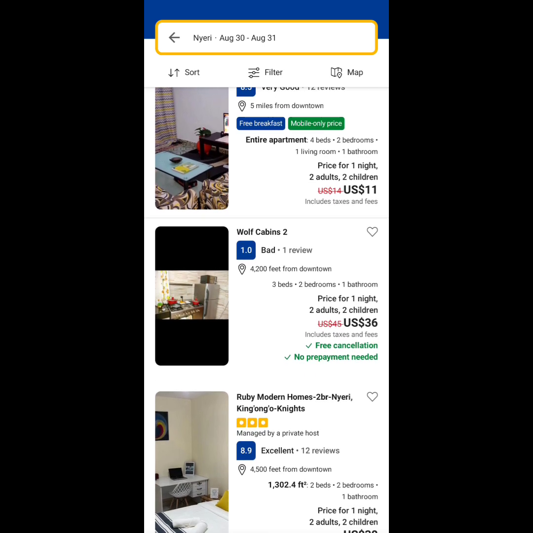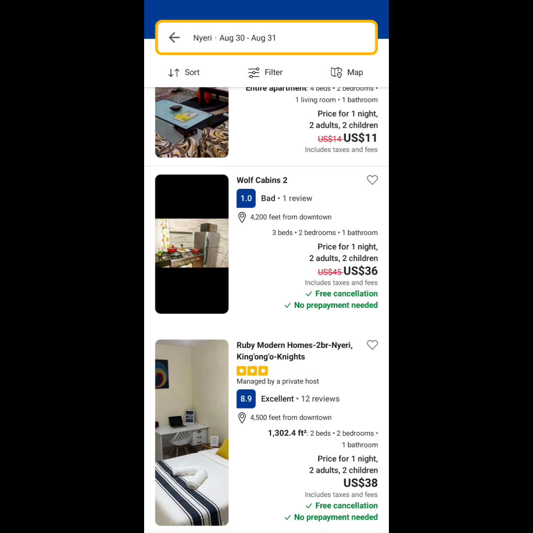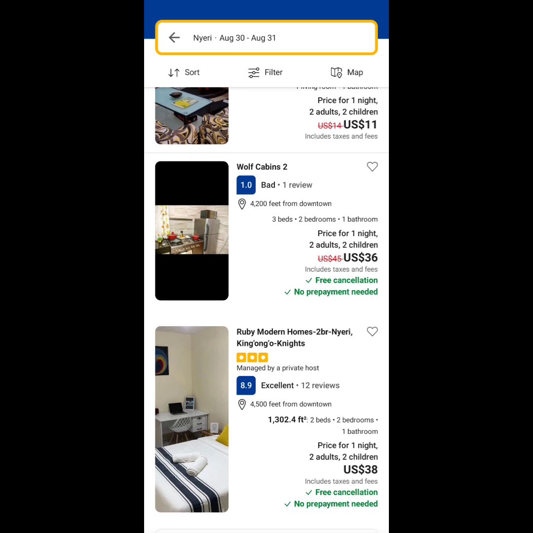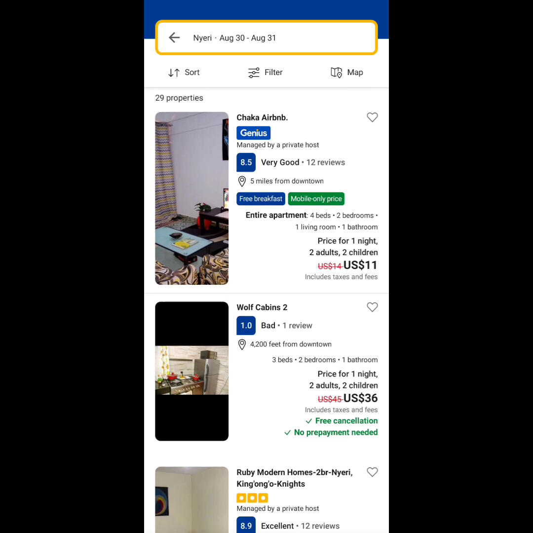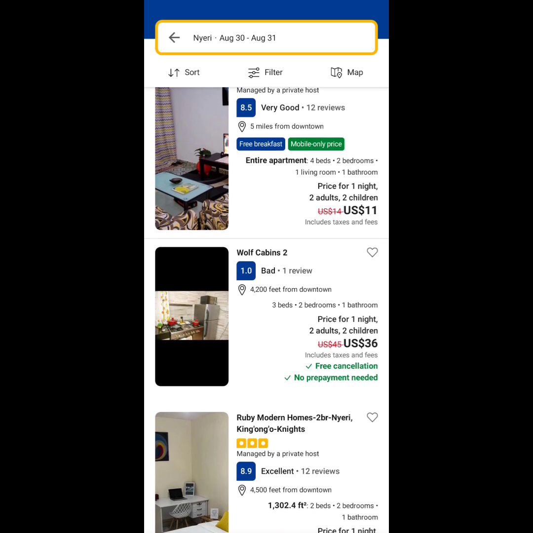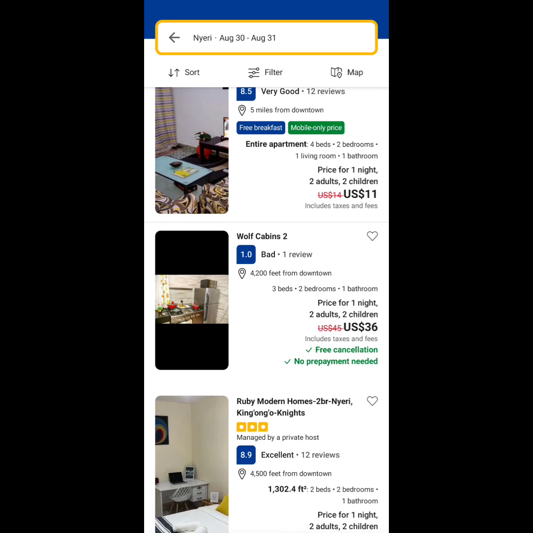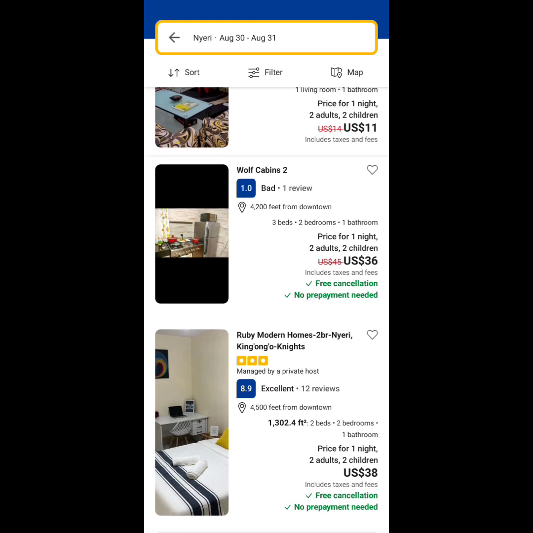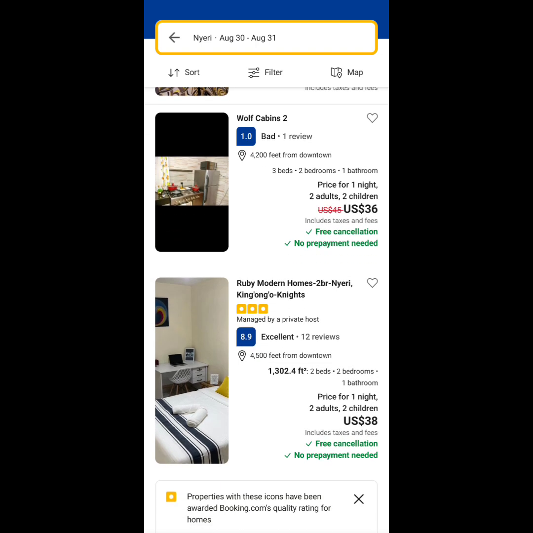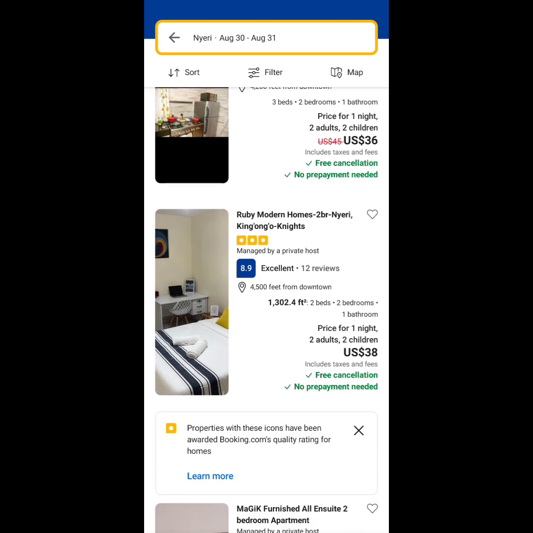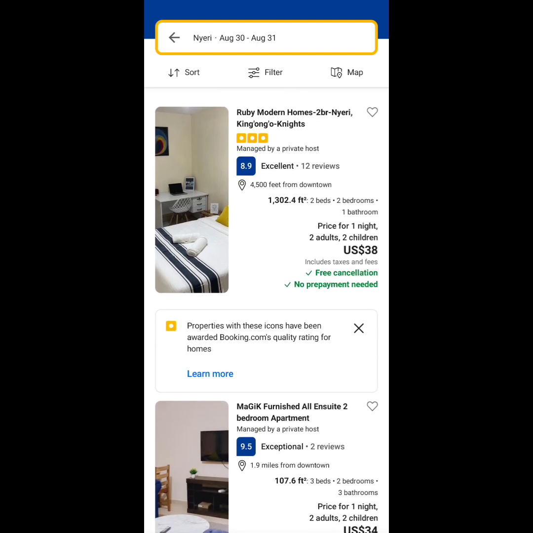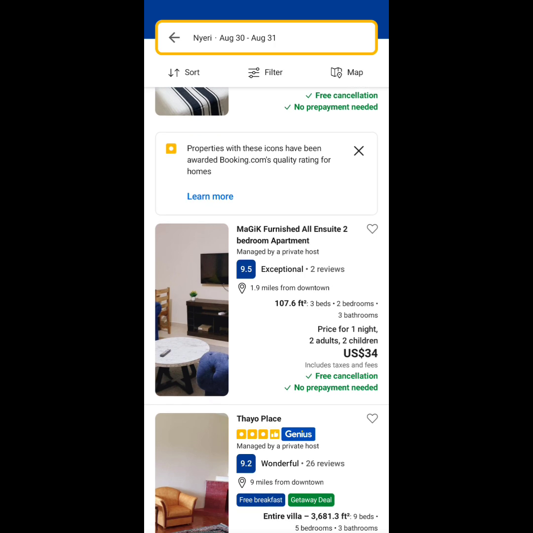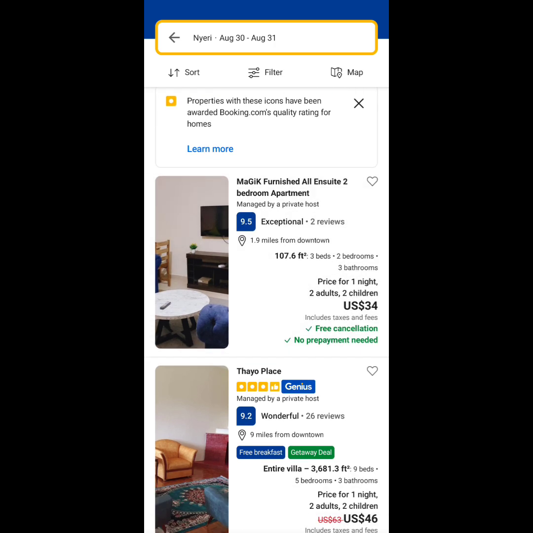I'd like you to take note of the following. Look at the name of the property. Look at the ratings. You can see there is a property there that's rated badly. Okay, the 1.0, the 8.5, the 8.9. Look at the name, look at the rating, and then you need to look at the distance from the city or the distance from downtown. As you can see, you have 1.9 miles from downtown.